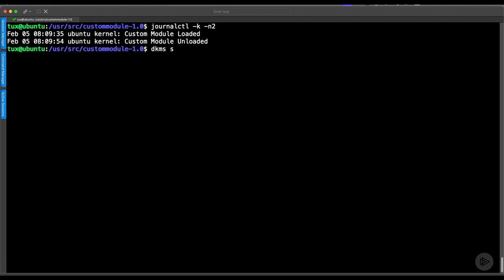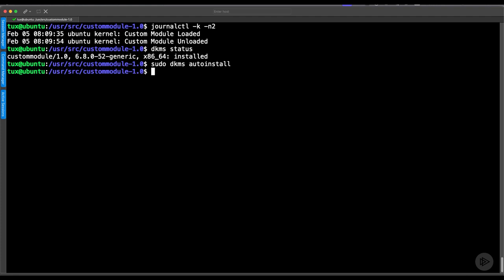We can double check that it is being managed by DKMS by looking at its status, and it's installed for DKMS management. And we can also check what would happen if the kernel was updated. We could do a dkms autoinstall, and we can see that we're not getting any errors coming back from that. So it looks like it is up and running to be recompiled when a new kernel is added.